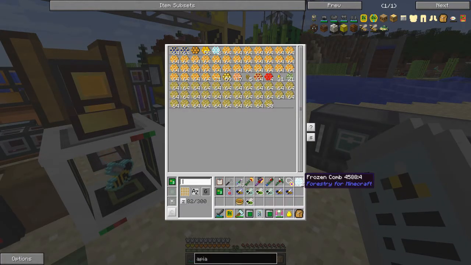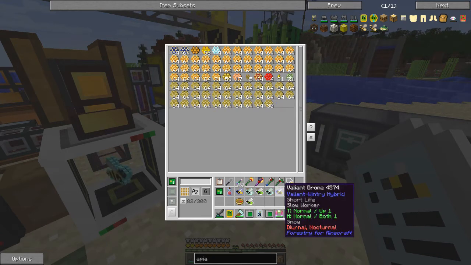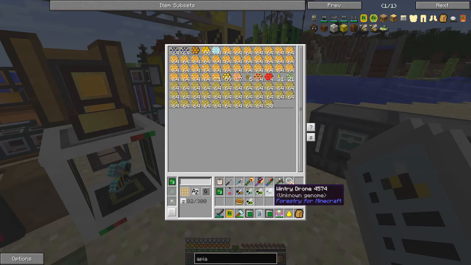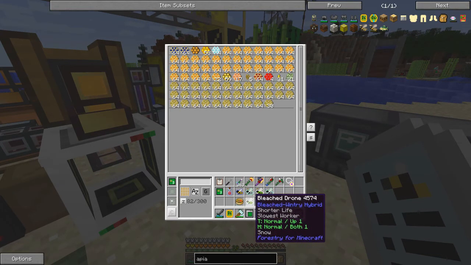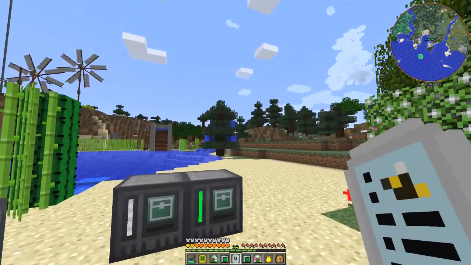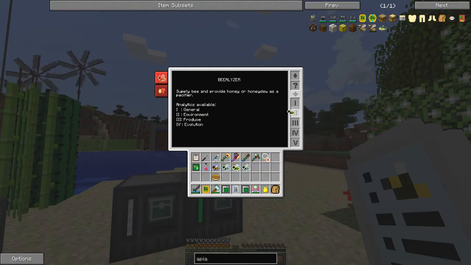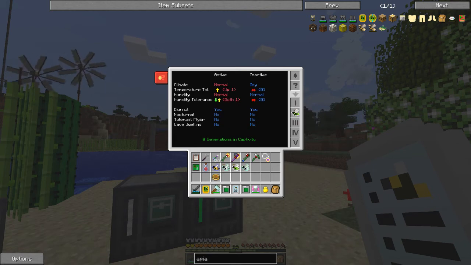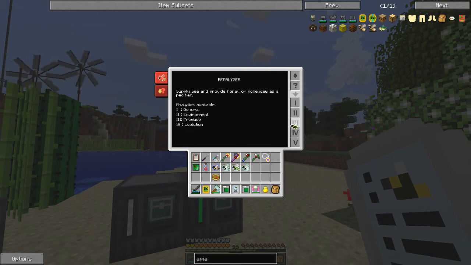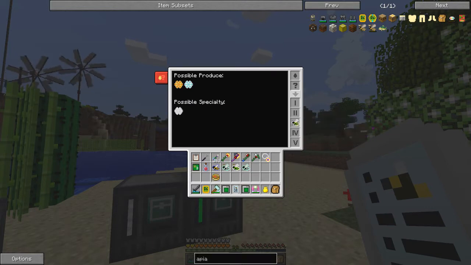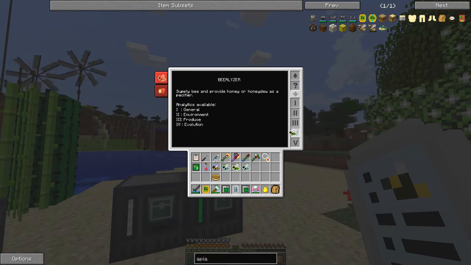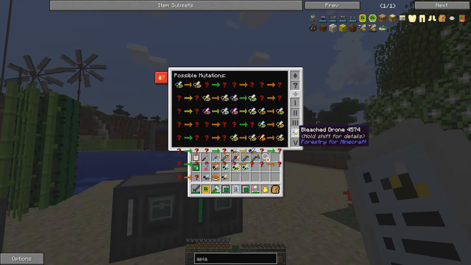Now, what we don't know very much about is the bleached bees, do we? So we don't know what they've got special about them. So let's have a look again. They've got good tolerance for both humidity and climate. They can have their special white tinted comb. So another one that produces white comb, obviously. And here are its mutations.